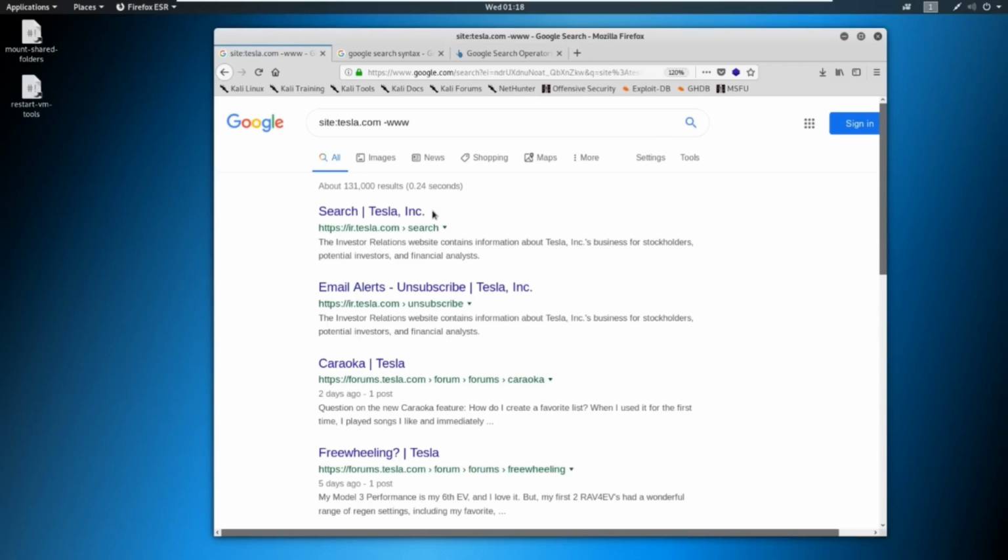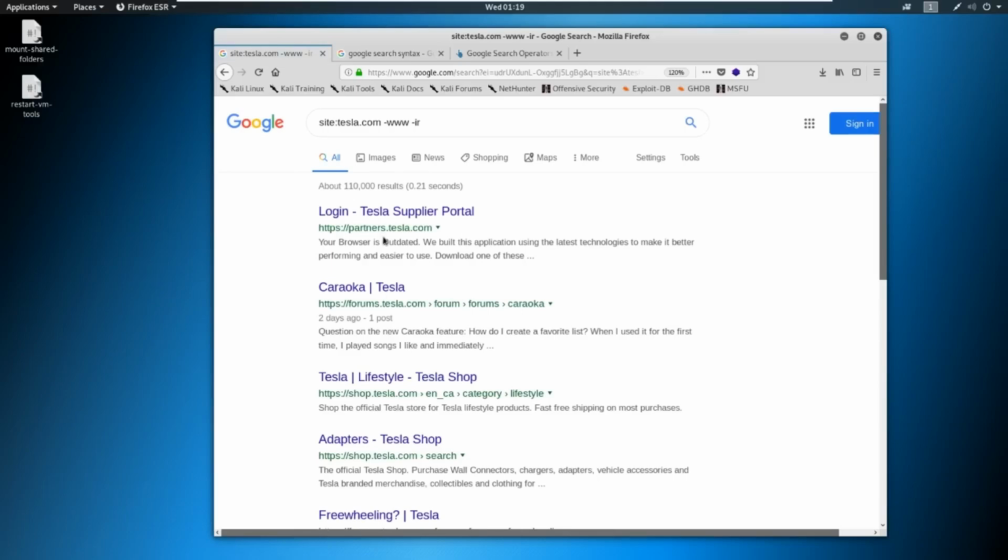So I've showed you Sublist3r, and I've showed you other ways to find subdomains, including theHarvester, but you can find subdomains like this as well. And let's say you only want to find things like IR, then we can just come in and say IR dot. Or maybe you don't want www and you don't want IR. You can take those both out and you start finding more, like partners.tesla, shop again is coming up. So you can start finding different subdomains this way.